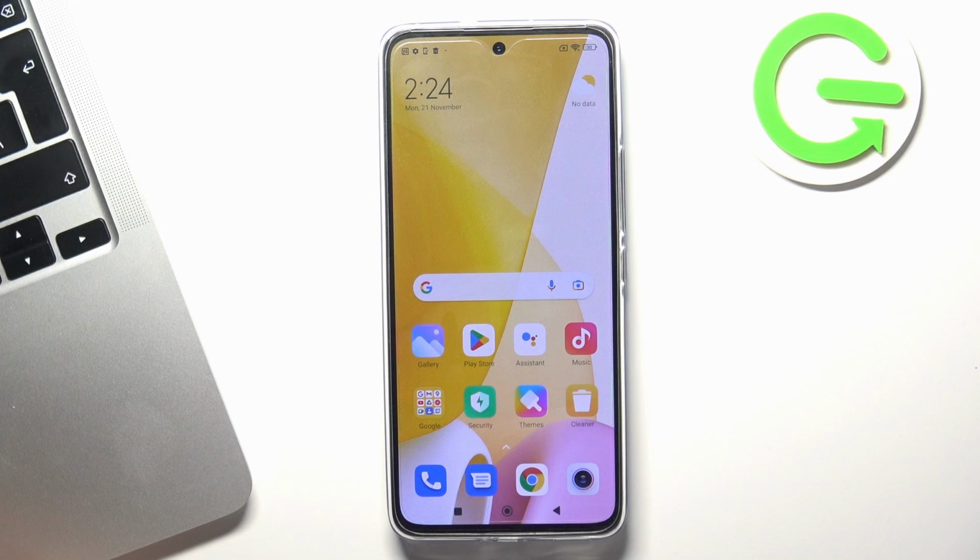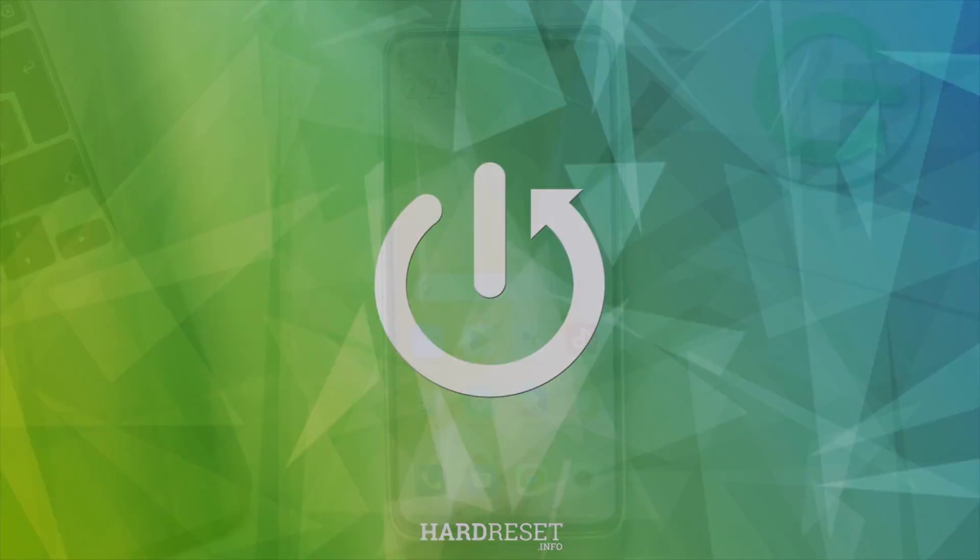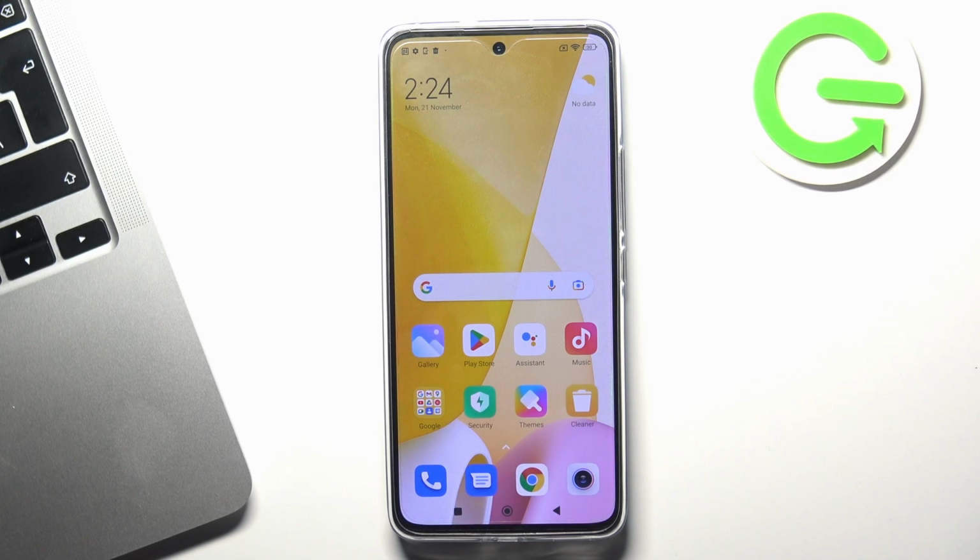In front of me, Xiaomi 12 Lite, and now I'm gonna show you how to record calls on this device. To begin, we need to clarify a few nuances.